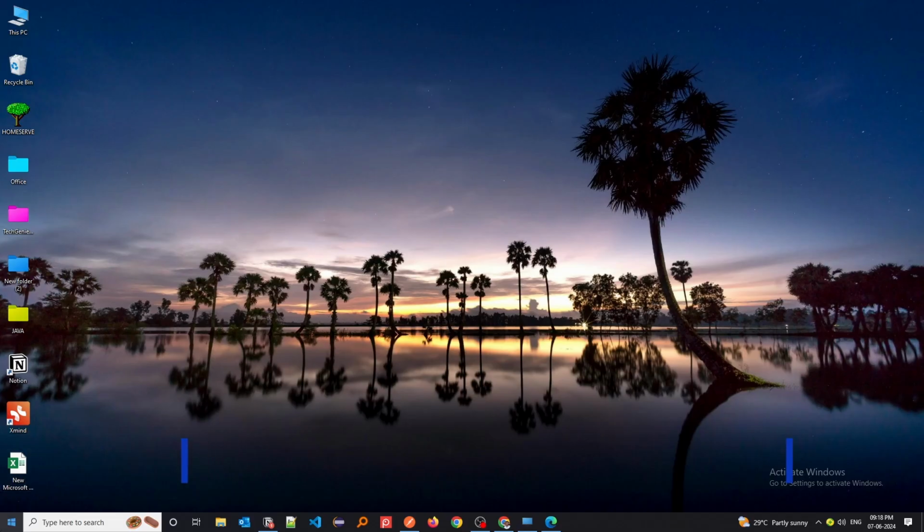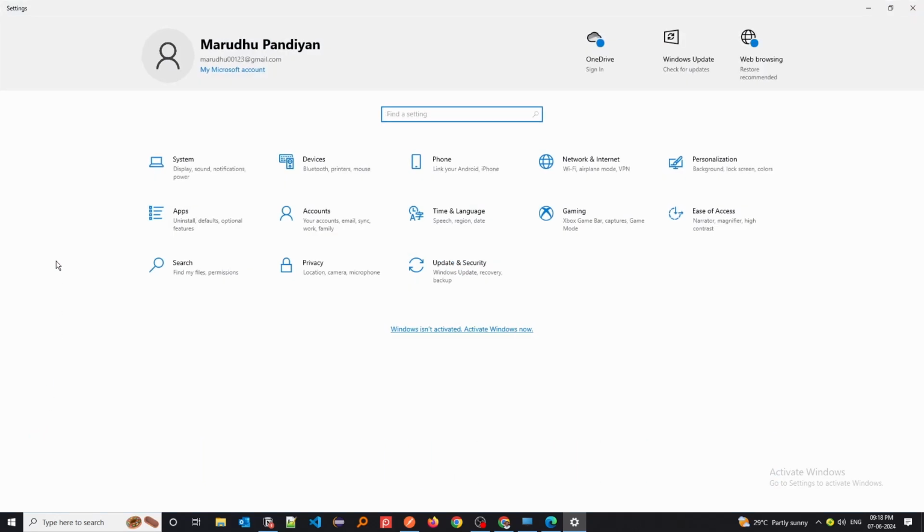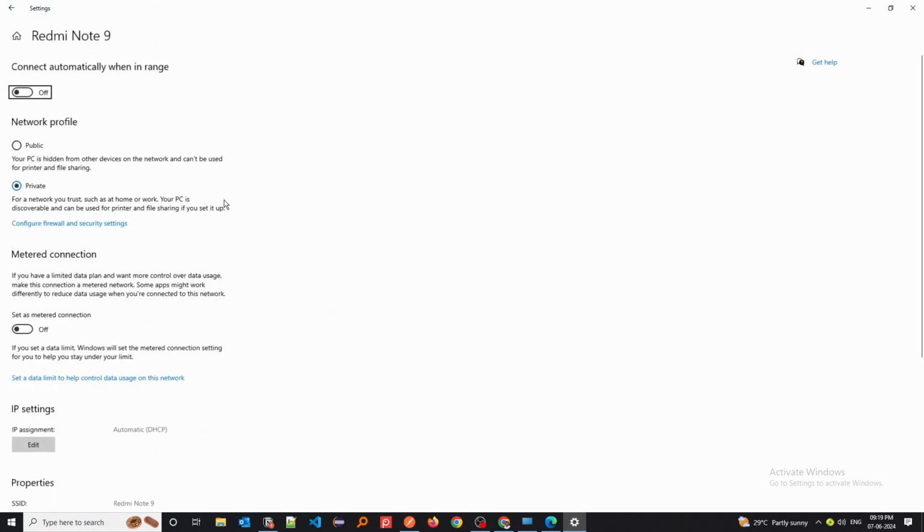To set up a metered connection, first, click on the Start menu and open the Settings app. In the Settings app, go to Network and Internet. Now, select your Wi-Fi network from the list and click on Properties. Here, you'll see an option to set your connection as metered. Toggle the switch to On. Your Wi-Fi connection is now set as metered, which means Windows will limit background data usage to help you save data.